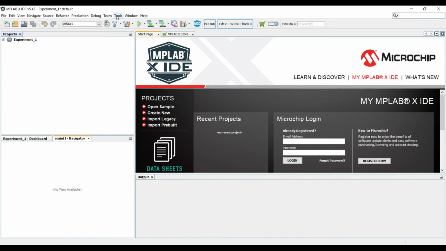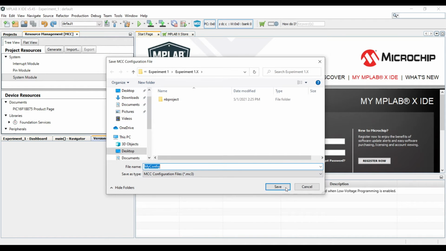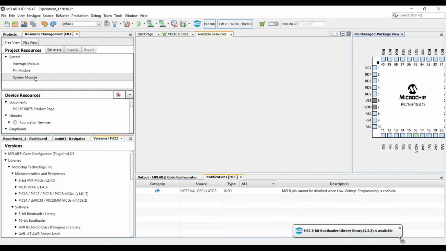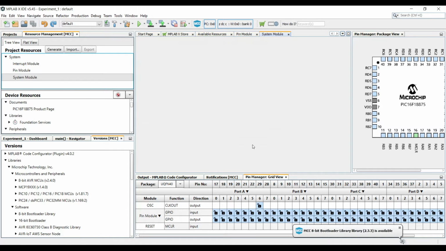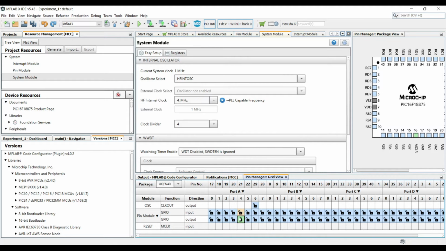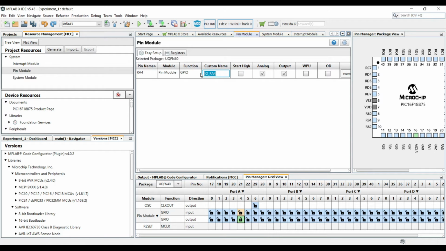After the loading is finished, click Tools, Embedded, then select MPLAB Code Configurator. Click Save. Then go to System Module. Under the port A4, click the output. After clicking, it should turn green. The above should turn yellow. Then go to Pin Module. Set the custom name to LED_D2 and uncheck the analog.